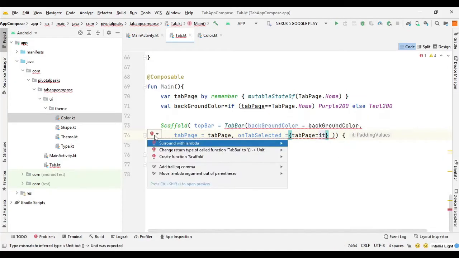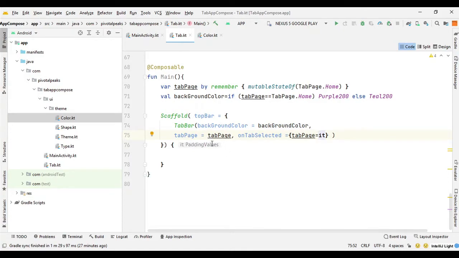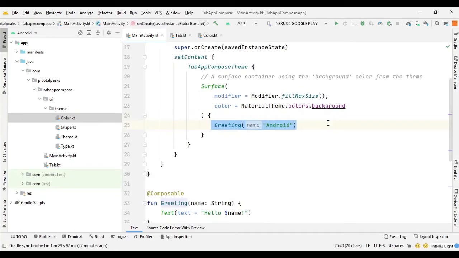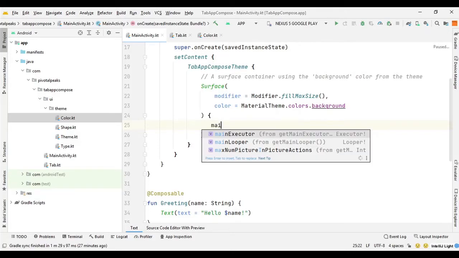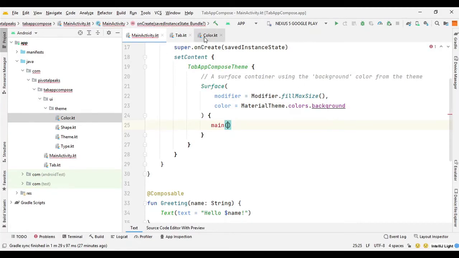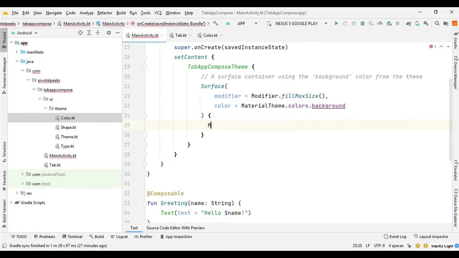And it's giving me some error. Do I need to surround it with a lambda? Yeah. So that's it for our main function. Now we just need to call this main function in our main activity. So here I will remove this greeting function and just call the main function. I have to call it with a capital M, and let's run it and see if our tab app is working or not.